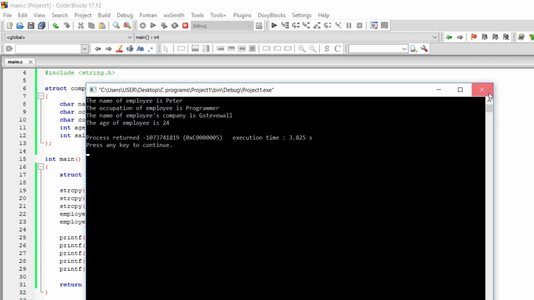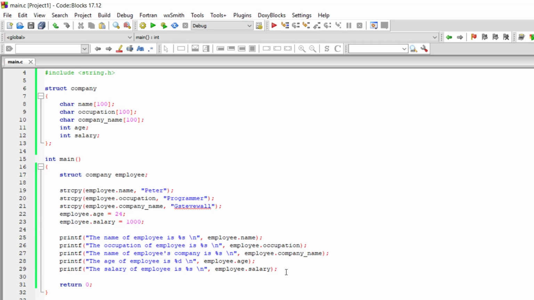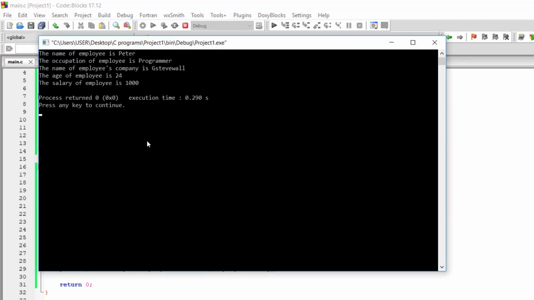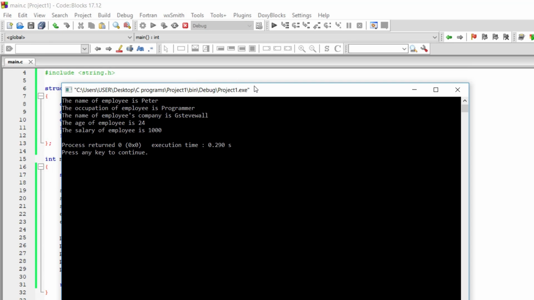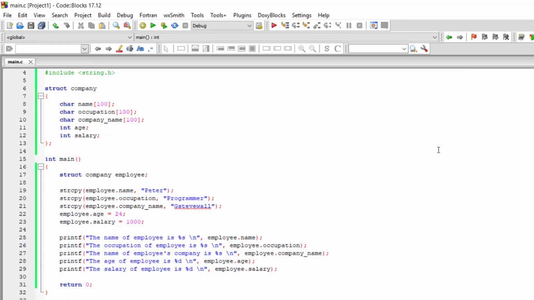You see that? We didn't print out the employee's salary, so what could be the problem? Alright, the employee salary is %d and not %s. Let's run this code again and check that out. So that is printed out. The salary of employee is $1,000. Okay, so I can see that I have been able to give out the employee's data accurately using structure, and this is a simple way to be able to do that.